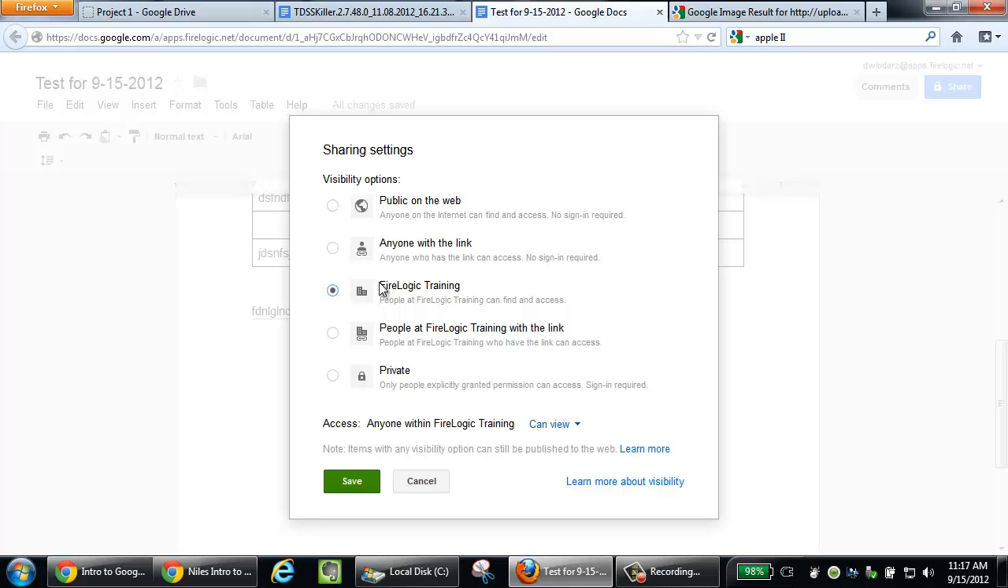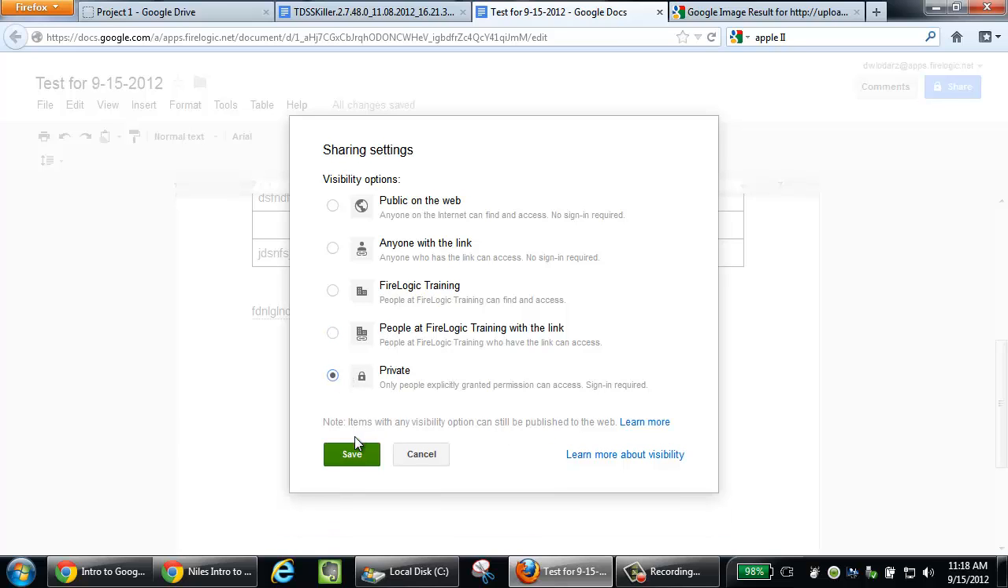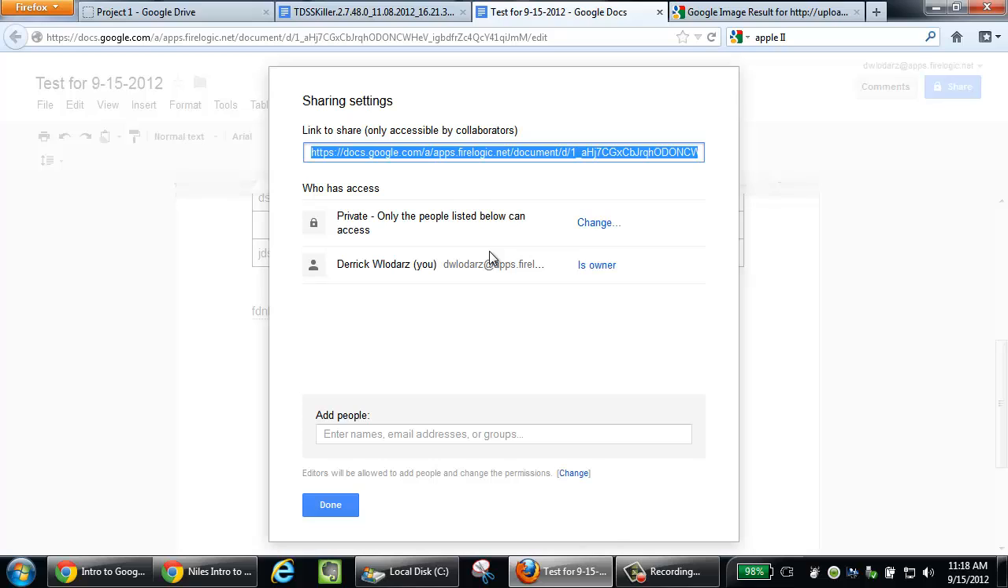I can change it where it's only accessible to, and this is only for people on Google Apps, your organization or workplace. If you change it to this option here where it says FireLogic training, that's the test organization that we're using here, your District 64, whatever else, wherever else you may be a part of, that could be shown here, and you can share with everyone at your workplace. You can change it to anyone at your workplace with the link, same as this option here, but only people that have an email address at your organization and that also have the link to the file will be able to get into it. And the default option, as I said, is private, which is the option that is always set for a new document that you make.